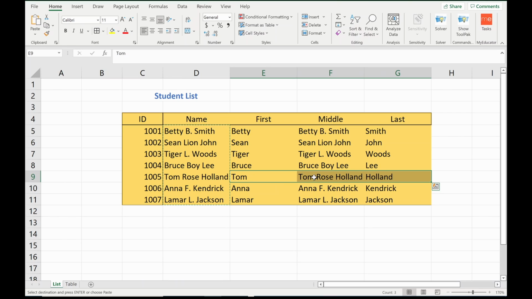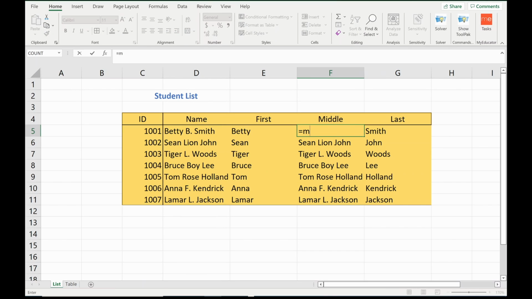So the formula we're going to use to do that is the MID formula. So we're going to go up to the Betty B. Smith entry and hit equals MID. So this formula, really quick, has three inputs. What this formula does is it takes input of text, like any written value, any name, whatever you want it to be. And what we're going to do is we're going to cut off part of it.